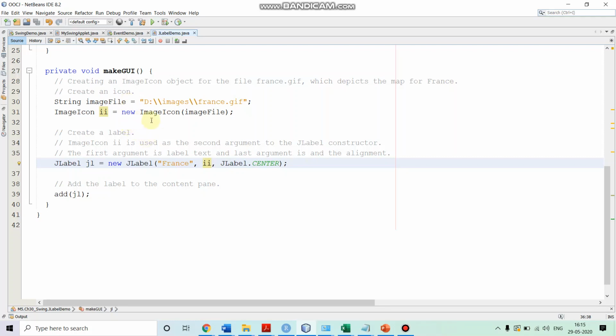Then we are creating an ImageIcon. We create an instance of ImageIcon, and as a parameter to this constructor, we specify the image file. So we want to create an image icon which has the image of France in it. We give the name ii to our ImageIcon object. Once we have the ImageIcon ii, now we create the label.